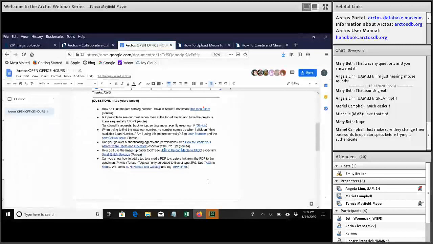Yeah, because it is definitely a two-part process. First, you're actually uploading those photos. So in between that and before you do the metadata, where you're attaching that media to things in Arctos, you should be able to move it around. It's just a question of how we would facilitate that.